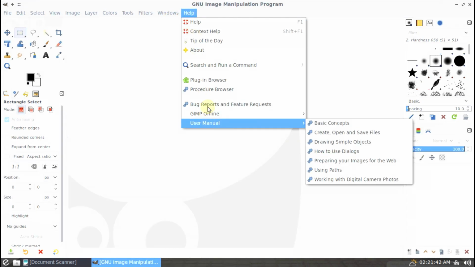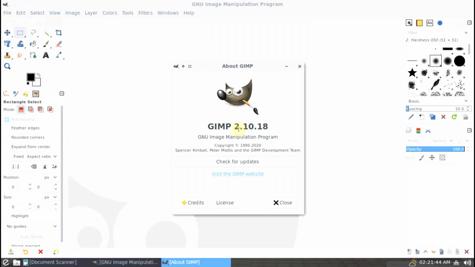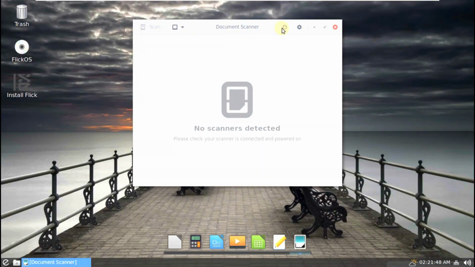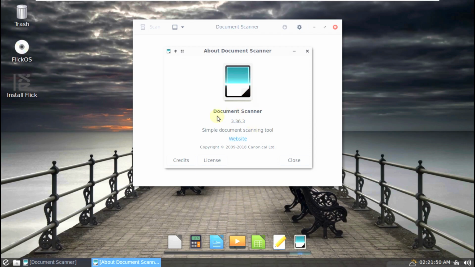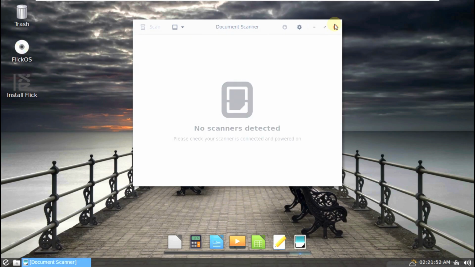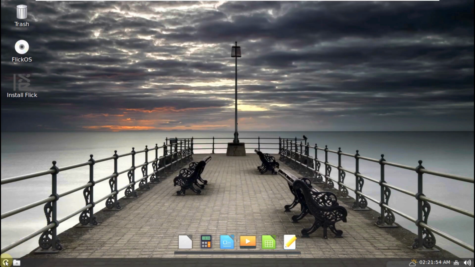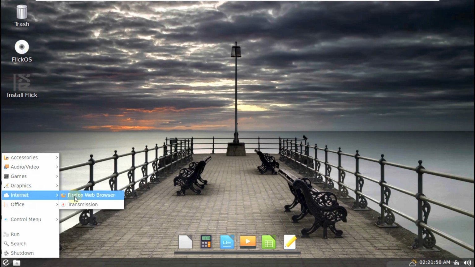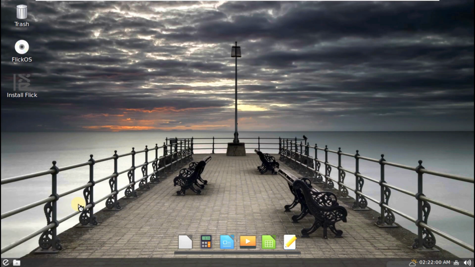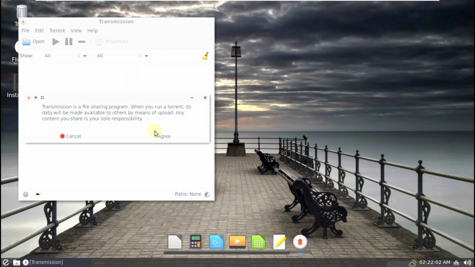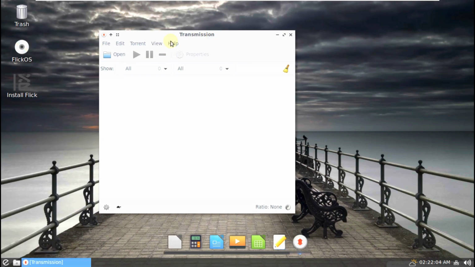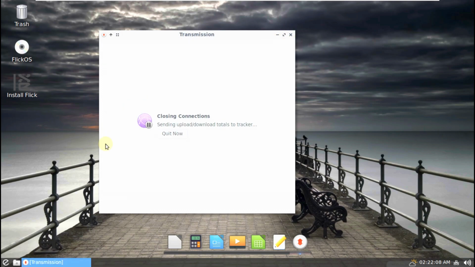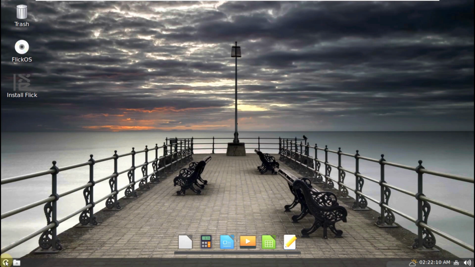Documents. About GIMP, it is 2.10.18. About document scanner, 3.36.3. It is lightweight, so every app is running or launching very fast. I already showed Firefox web browser version. This is a torrent client transmission. Version will be 2.94, which is old version. The latest version is like 3, I think.